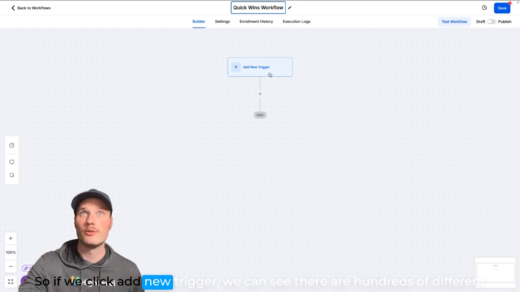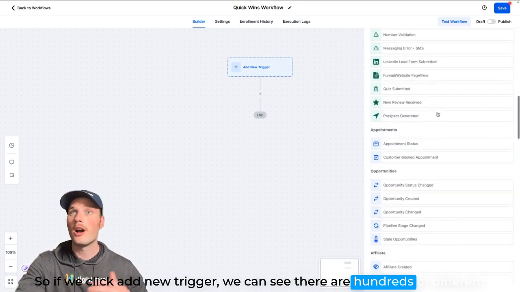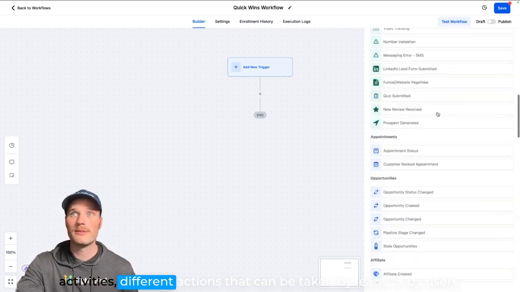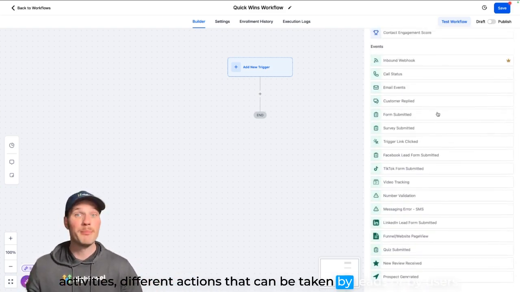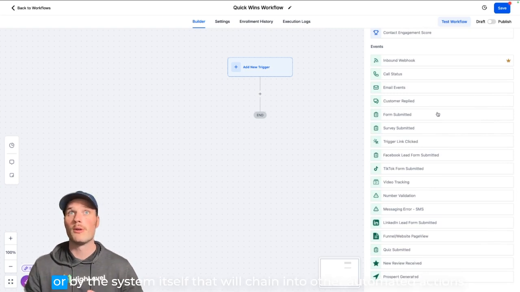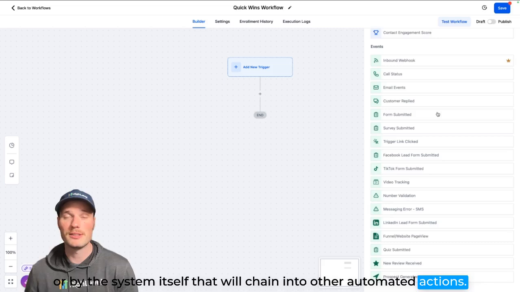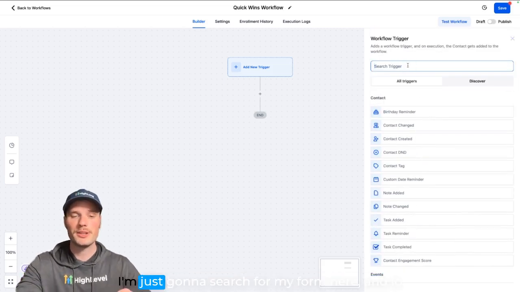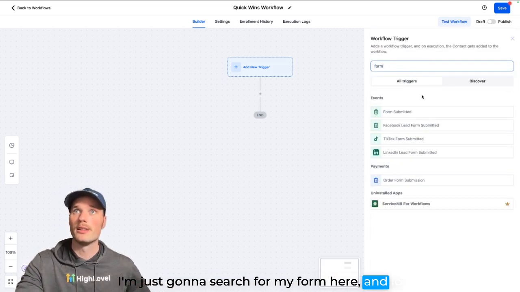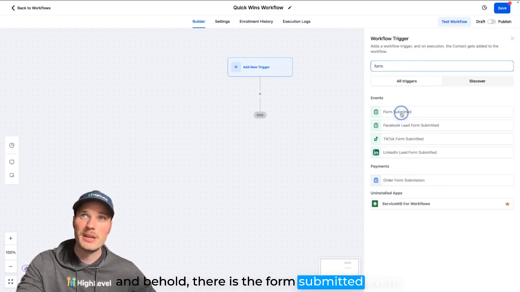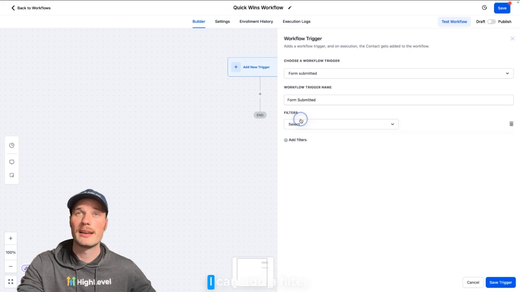So if we click add new trigger, we can see there are hundreds of different activities, different actions that can be taken by leads or by users or by the system itself that will chain into other automated actions. So we're going to keep this super simple. I'm just going to search for my form here, and lo and behold, there is the form submitted event. This is great. I can add a filter.